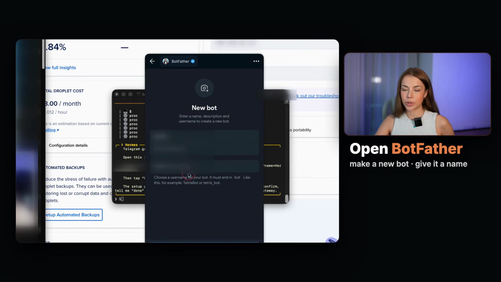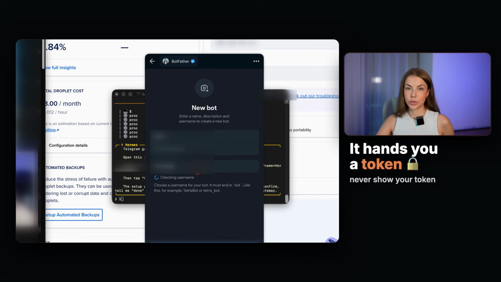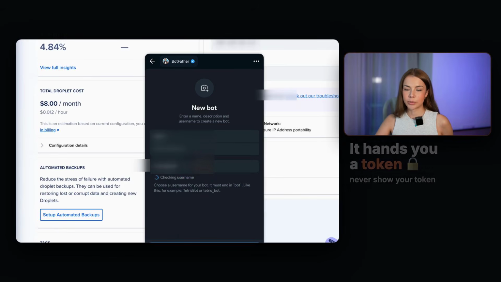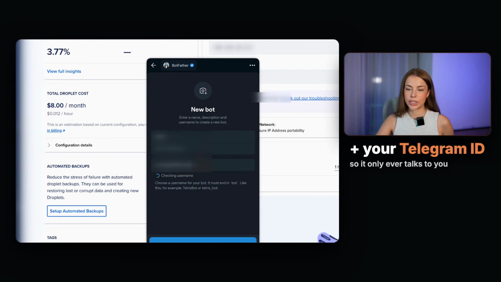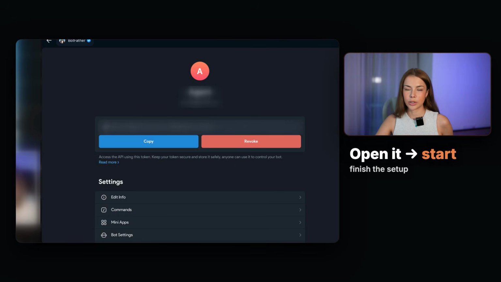In Telegram, you open BotFather, tell it to make a new bot, give it a name, and it hands you a token. Same rule: never show that token. Then it wants my Telegram ID, which you grab from a little ID bot, and I paste that too. This just makes sure that agent only ever talks to me.